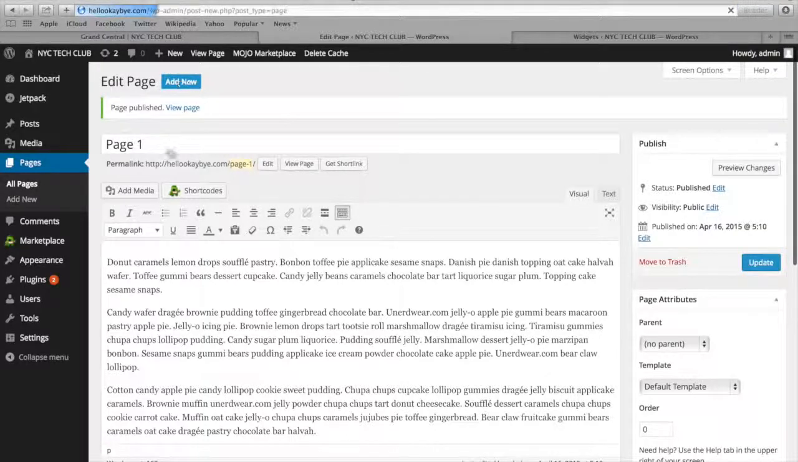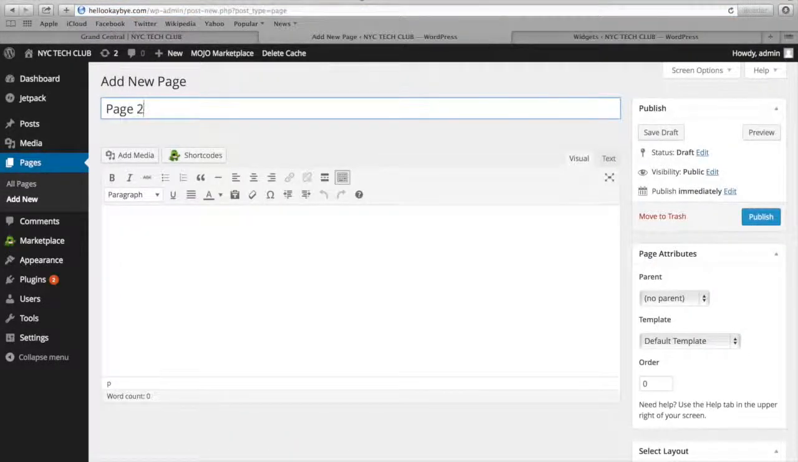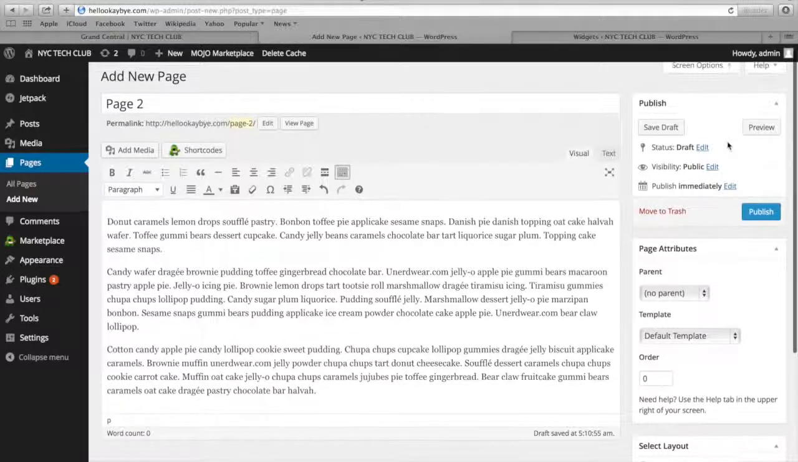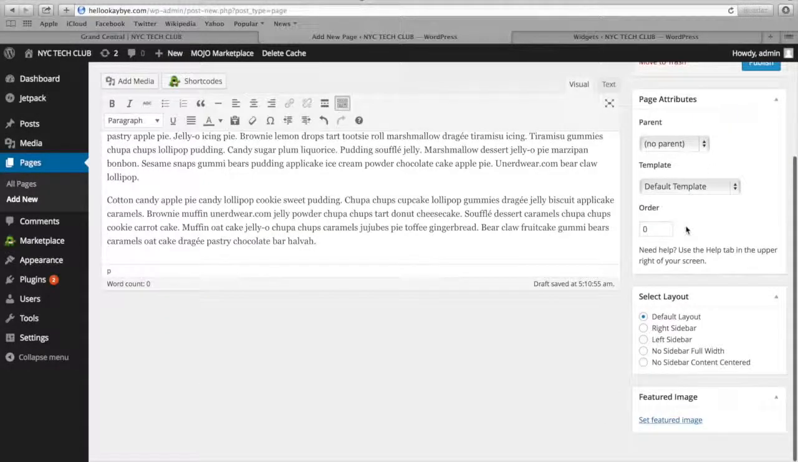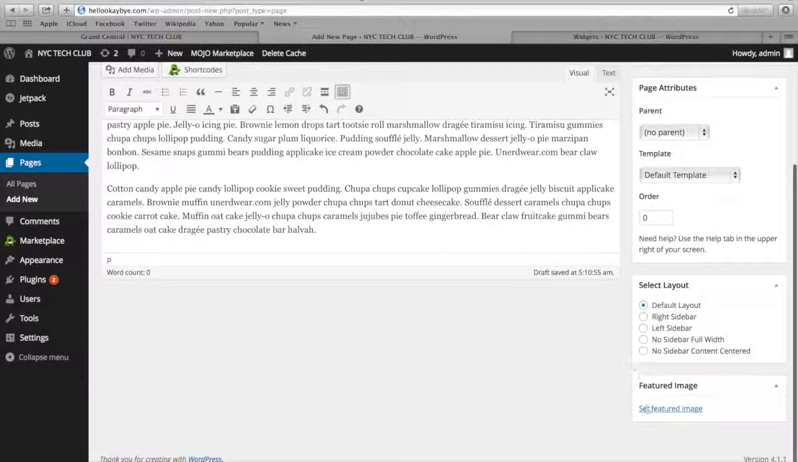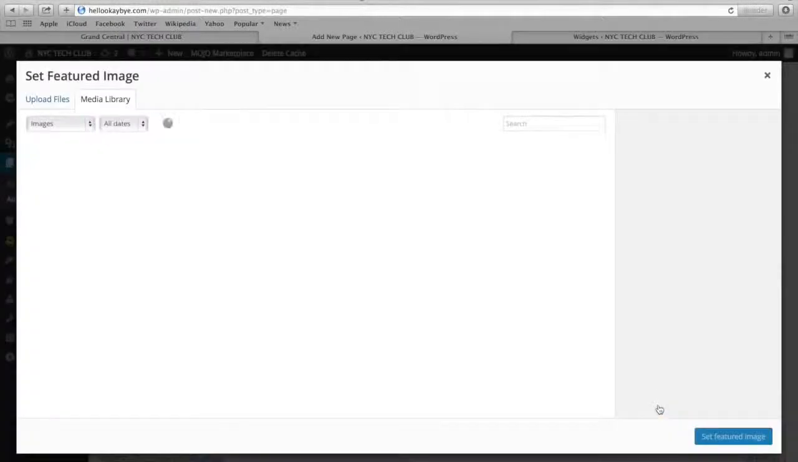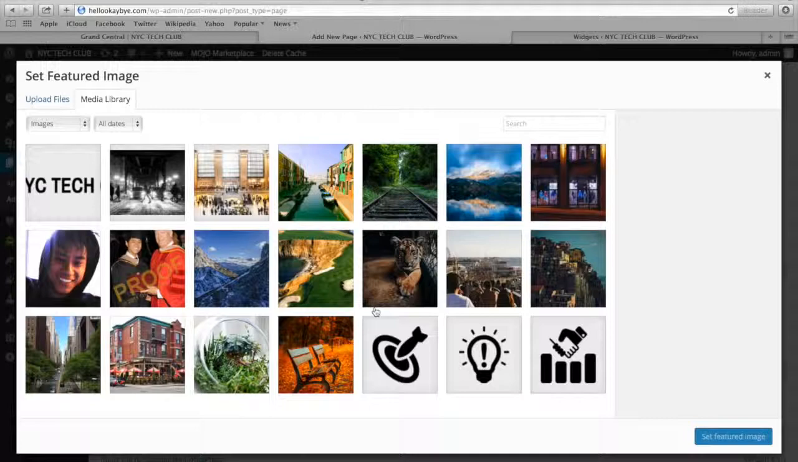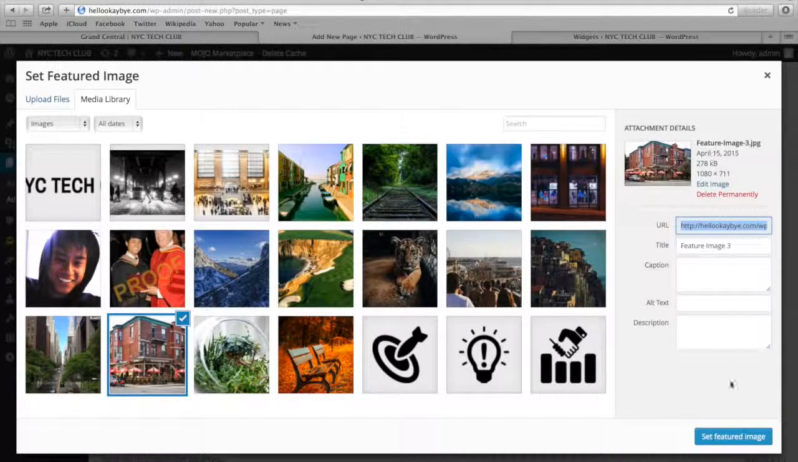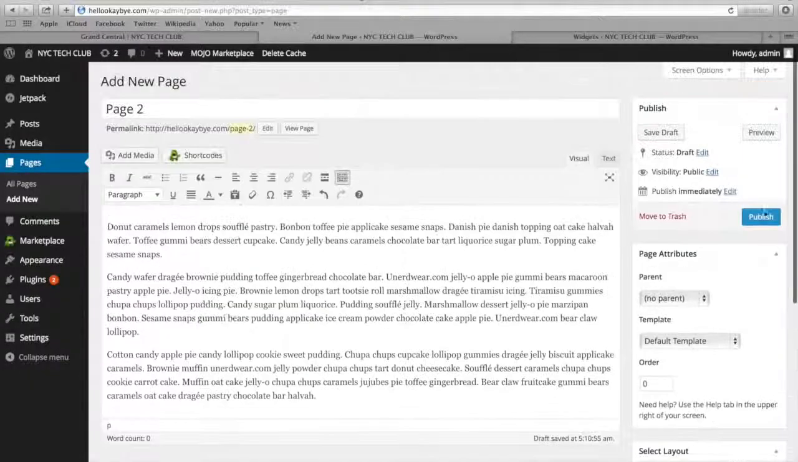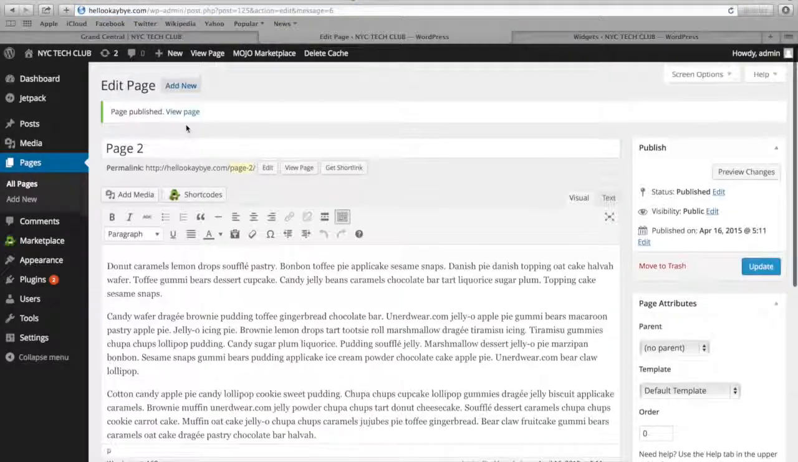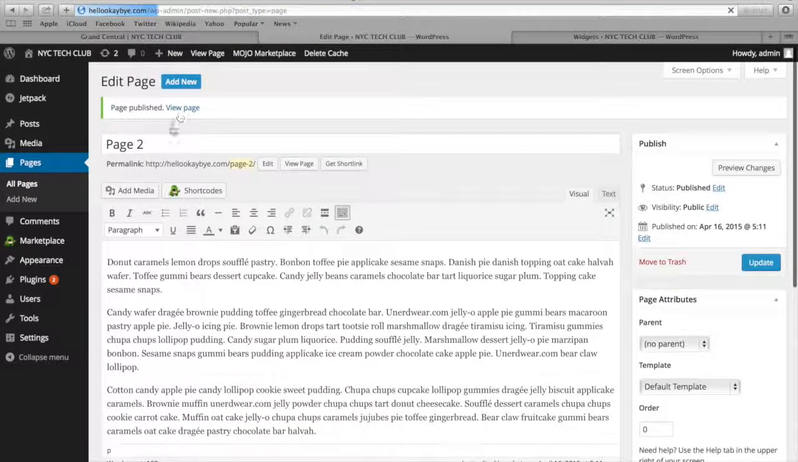The second page I'm going to label page 2. You might want to title it something better than that, but since this is a tutorial and I want to help you just put together this site, I'm just going to label it page 2. And set featured image, I'm going to put this cafe, which is featured image 3, and I will publish, and then I'll make 1 more page, which is going to be called page 3.